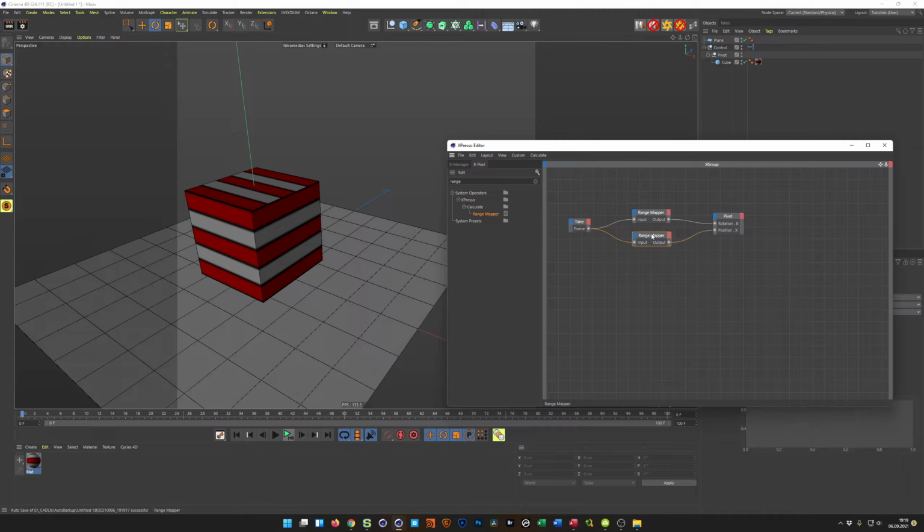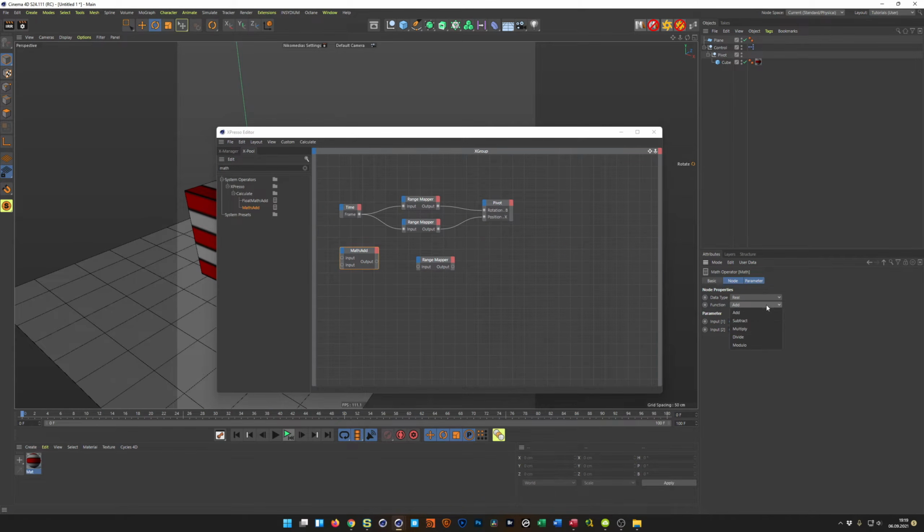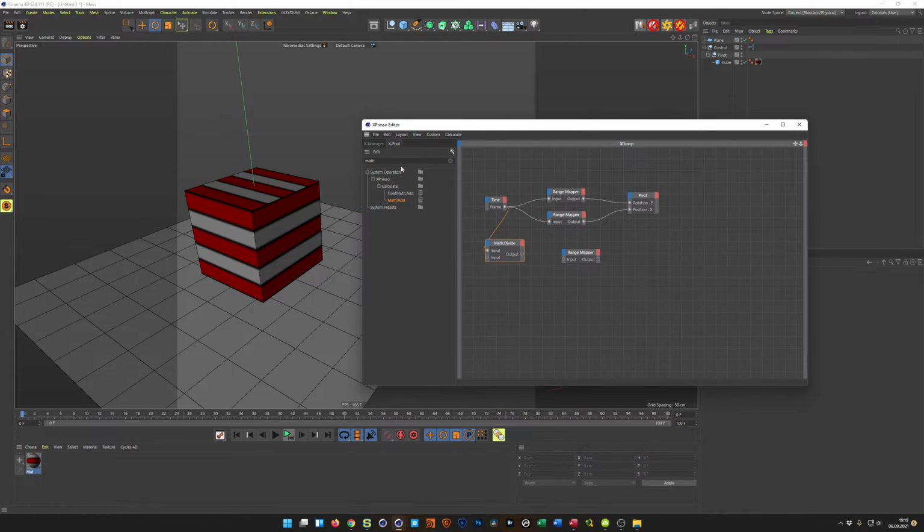So I make another range mapper here. And first, what I do is quite simple. I have here every 25 frames, so I need a simple math node, a divide math node, set it to divide, and I go in with the frames, and I simply divide it by 25. So when it comes to 25, I get 1. So when I have this output here, make a result node.